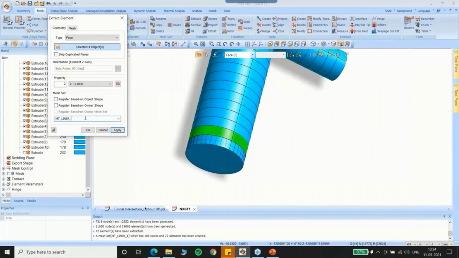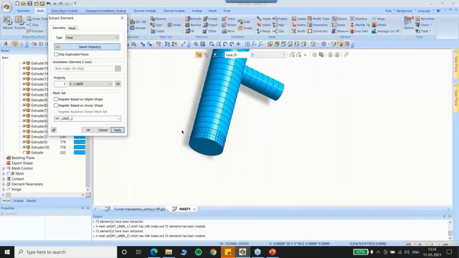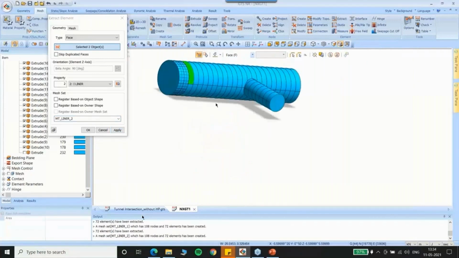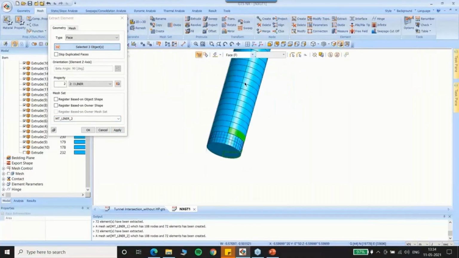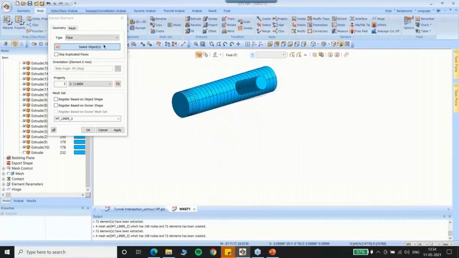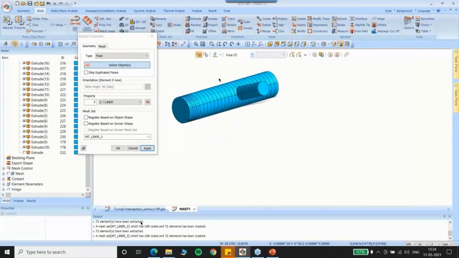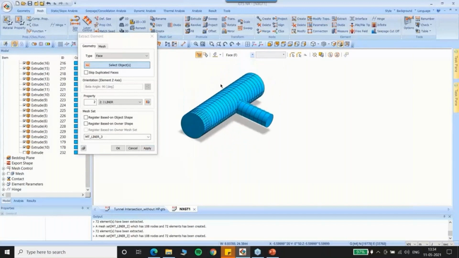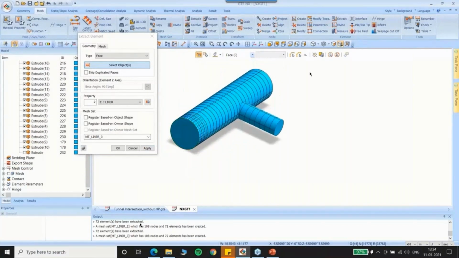Please remember, when you extract an element, you always have to keep on renaming them. If you don't do it, then it will lead to merger of the freshly created extracted element with the previously created extracted element. So every time you extract the new elements or the new edges, make sure you change the name first before pressing OK, apply. So this is how the liner method can be created, and you can see it's quite easy to follow. So this is how you'll create the meshes for the liner.